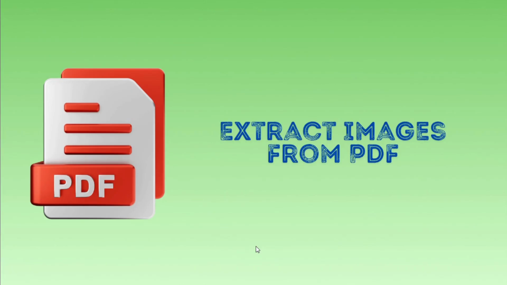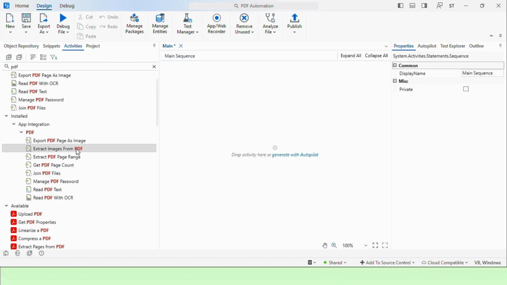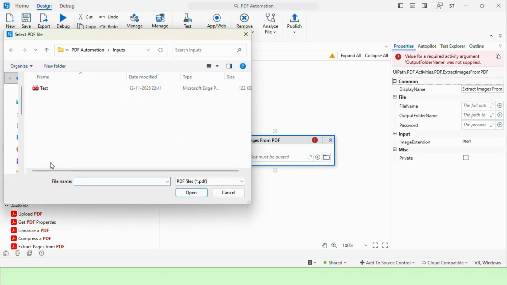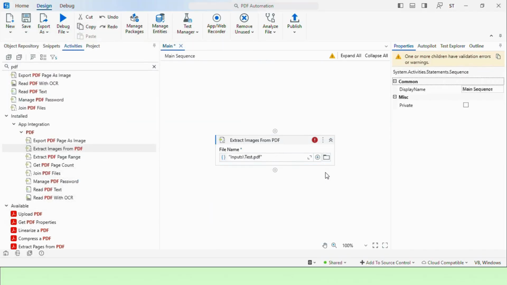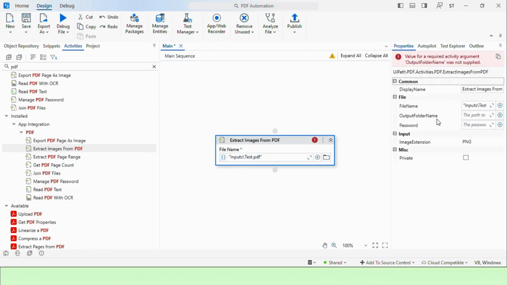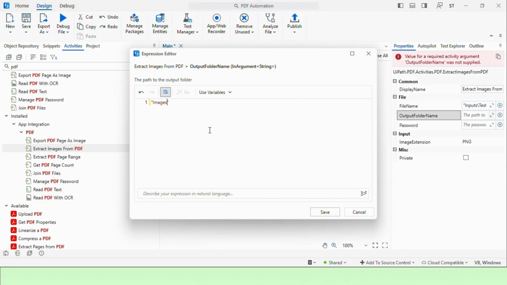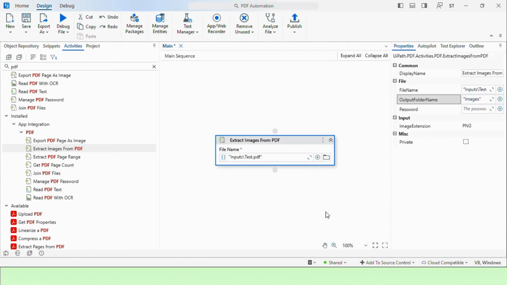Extract images from PDF activity. If we want to save all the images in the input PDF file, we can use the extract images from PDF activity. For this activity, in the file name section, we need to select the input PDF file path. In the output folder name section, we need to mention the destination folder path. Here I am going to mention the destination folder path as images. Basically, I have created this images folder under the project directory. So let's click on save.